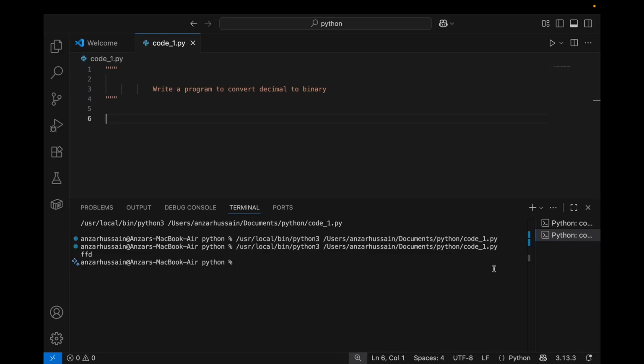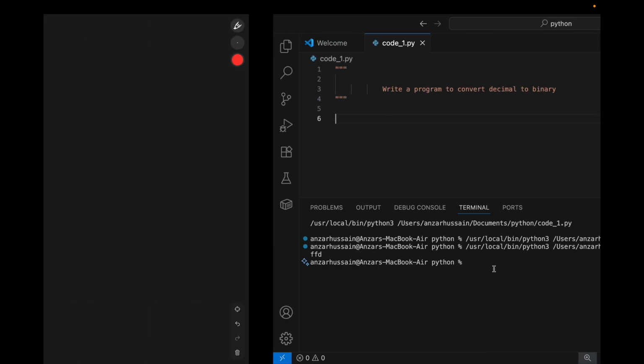Today we'll be seeing one of the questions, that is how we can convert decimal numbers to binary, right? Before converting decimal numbers to binary, we should see what binaries look like. Obviously in binary you'll be using just 0 and 1, right? So let's take an example.